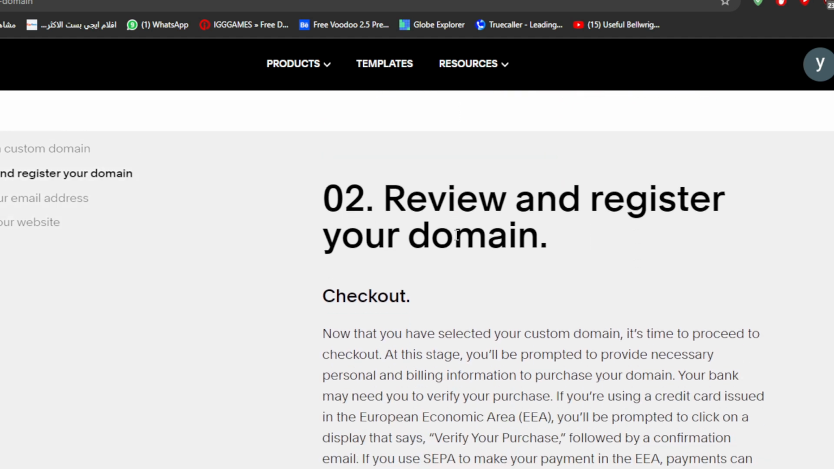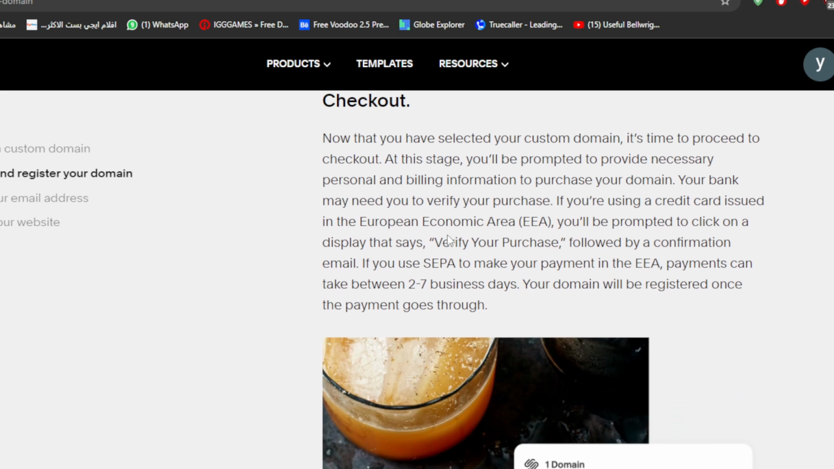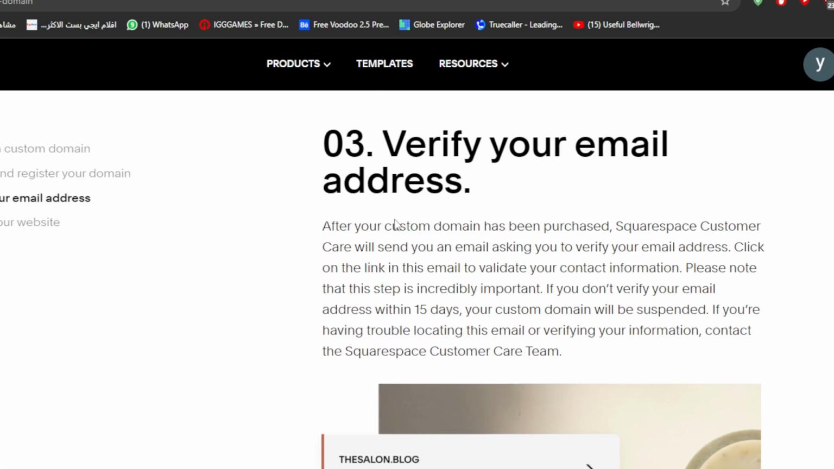Second thing is review and register your domain, which is basically the checkout. Once you have gotten to this checkout, you simply have to go ahead and choose what we talked about, which is the actual term length, which is how many years you want to own this domain for. And right after that, you have to put in your payment method. Verify your email address, which helps them know that you are not a bot and you are actually buying this domain. And after you buy the domain, they will send you an email, so you have to click on the link that they give you in this email so you can verify the domain itself.